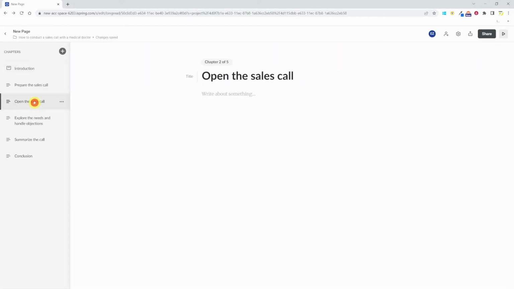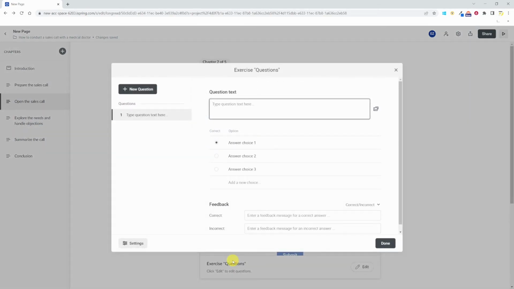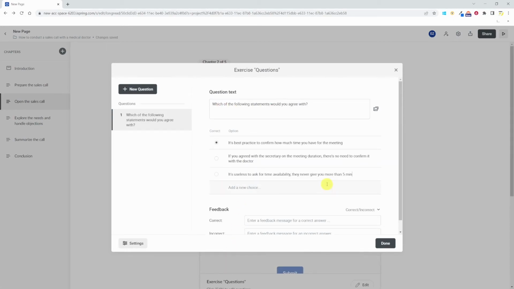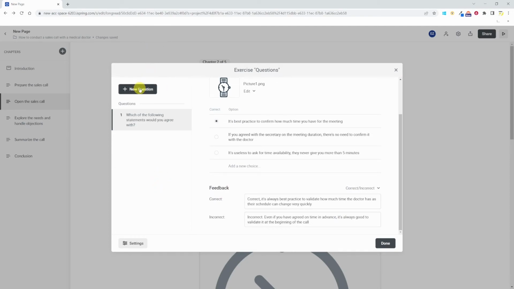Let me add some text also to the second chapter and use this to show you the last type of content, that is the exercise. In an exercise, you can ask a question, like which of the following statements would you agree with, provide a few options, add a representative image, and also customize the correct or incorrect feedback. The question types include multiple choice, multiple response, and short answer, which is basically a fill-the-blank question.